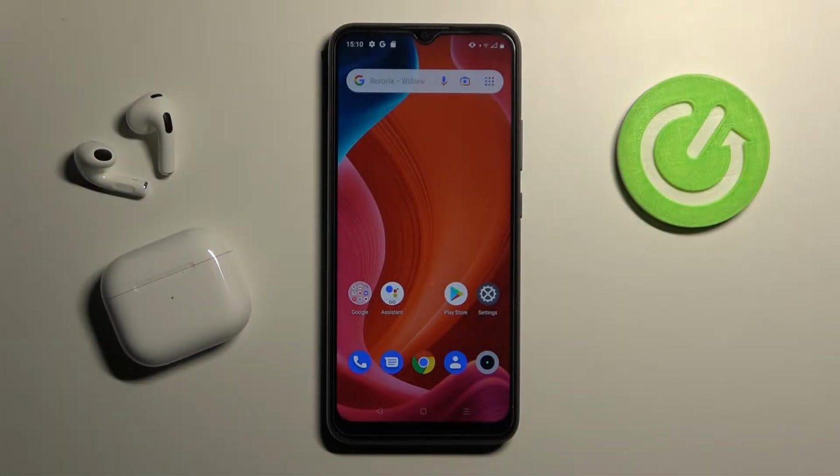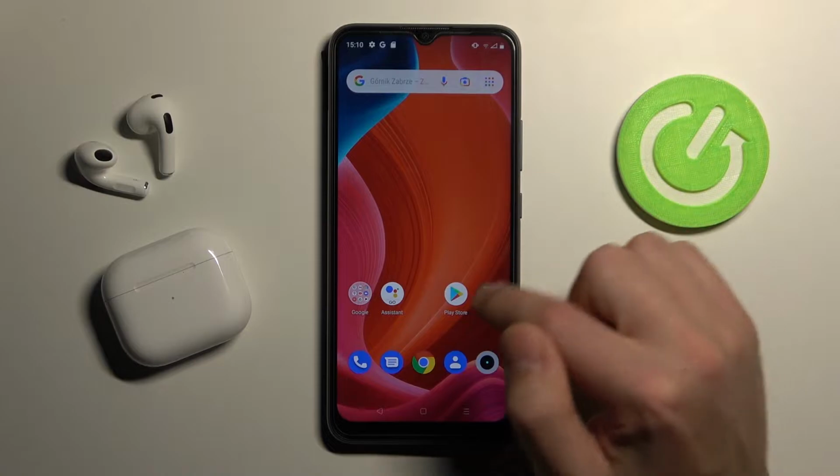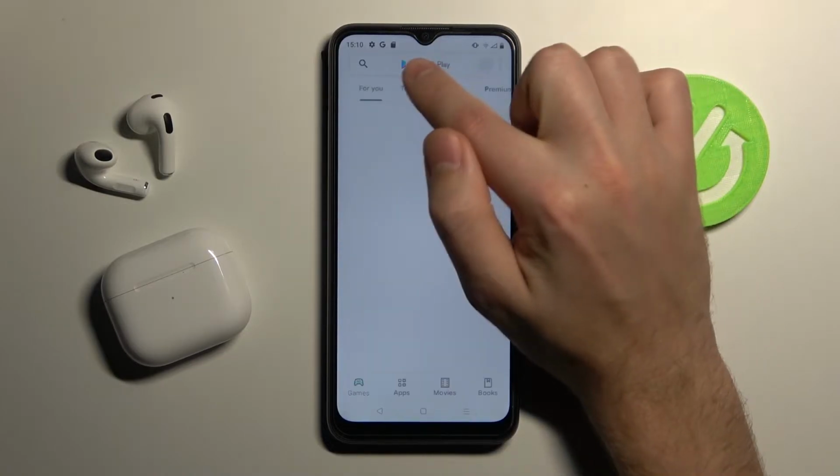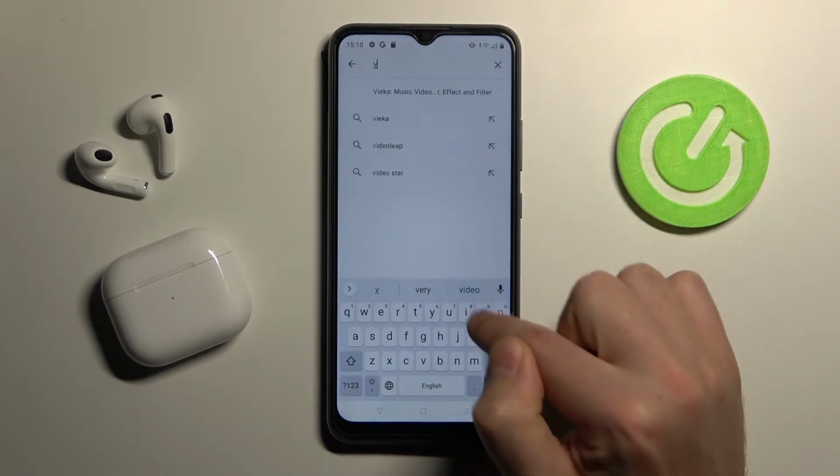Welcome! If you want to customize volume panel styles on a REALME C11 2021, first of all go into Play Store and find the Volume Styles application.